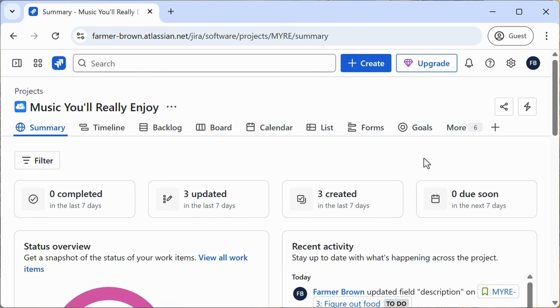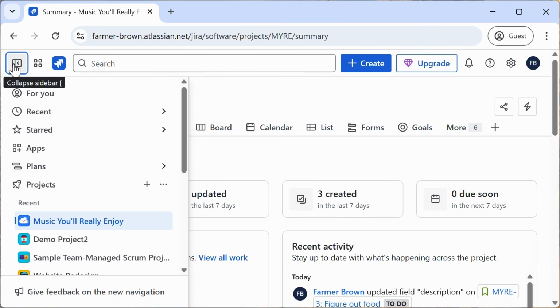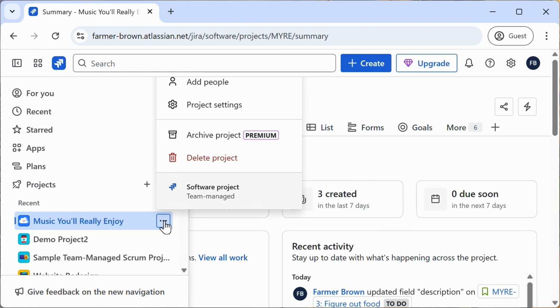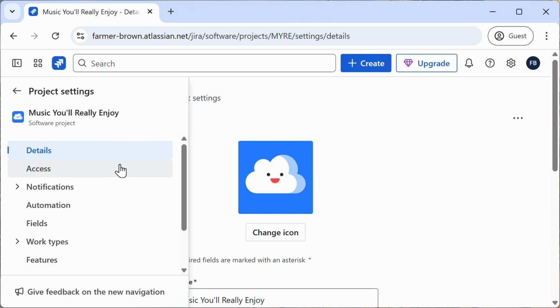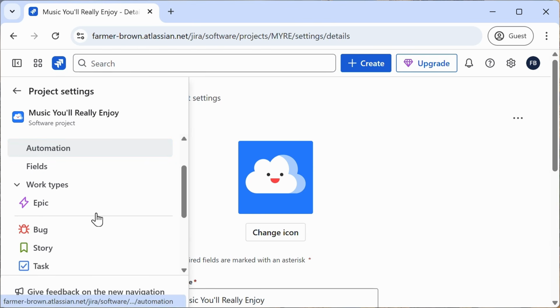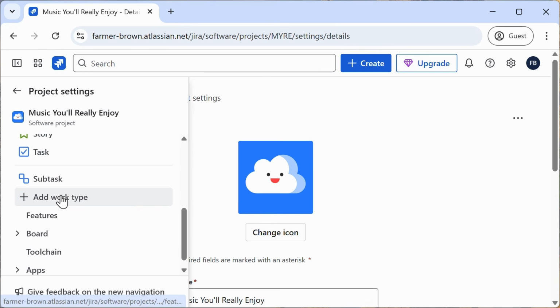So to create a custom issue type, I can open the sidebar if needed, scroll down to my project, click the three dots to the right of the project name, and select Project Settings. From here, I'll scroll down to Work Types and expand that, and click Add Work Type.